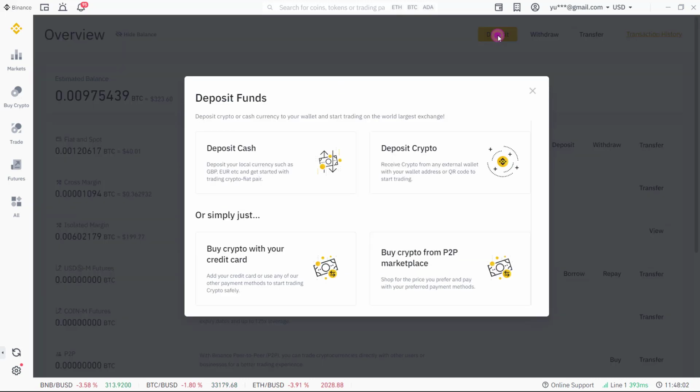For you to deposit cash into Binance, you just click on that deposit icon and it will take you to this place. You can deposit crypto or you can deposit cash. And you can buy crypto with your credit card, or you go to the P2P marketplace to buy.